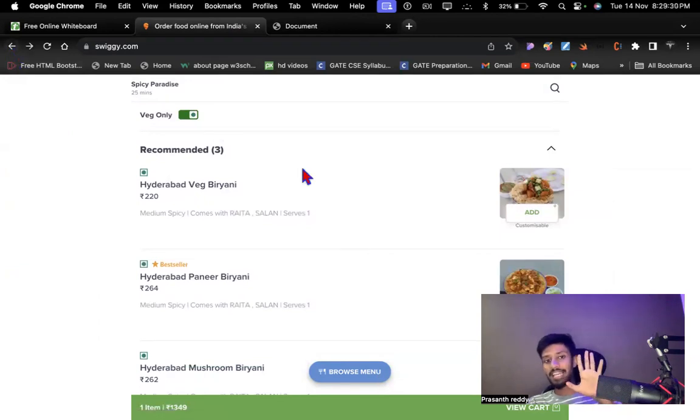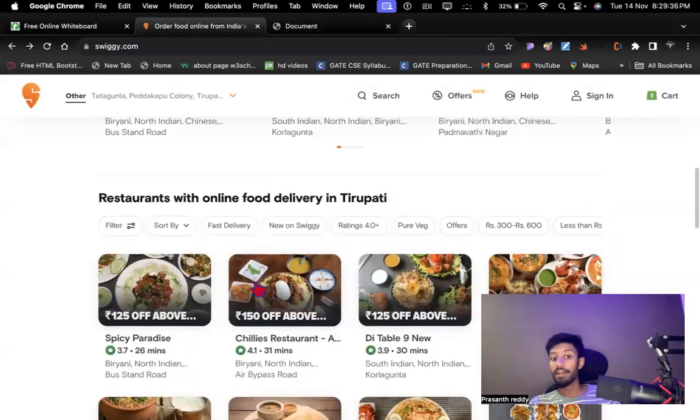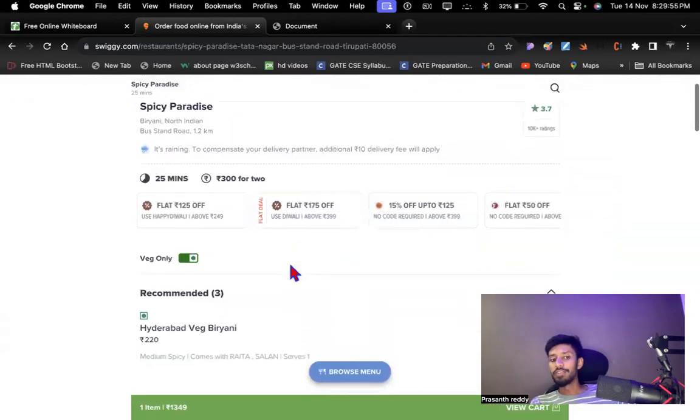Swiggy basically showcases only the restaurants, like your restaurant, my restaurant, other people's restaurants. All the restaurants will be available over here. Now inside this Spicy Paradise, we have to know which type of menu is there. It seems to be biryani and so many things inside that. It's a menu list, right? If I click on this, the whole menu list will be available over here.